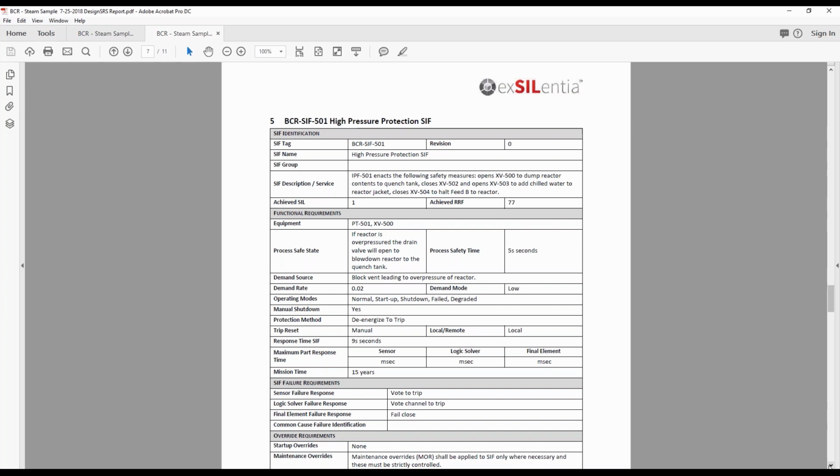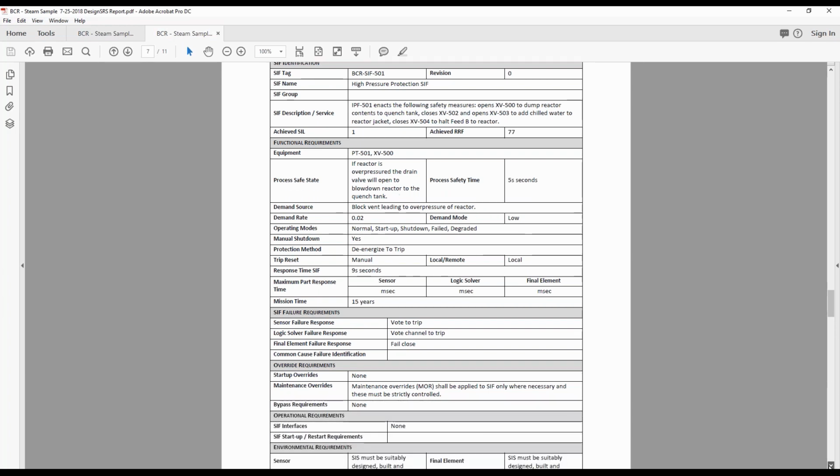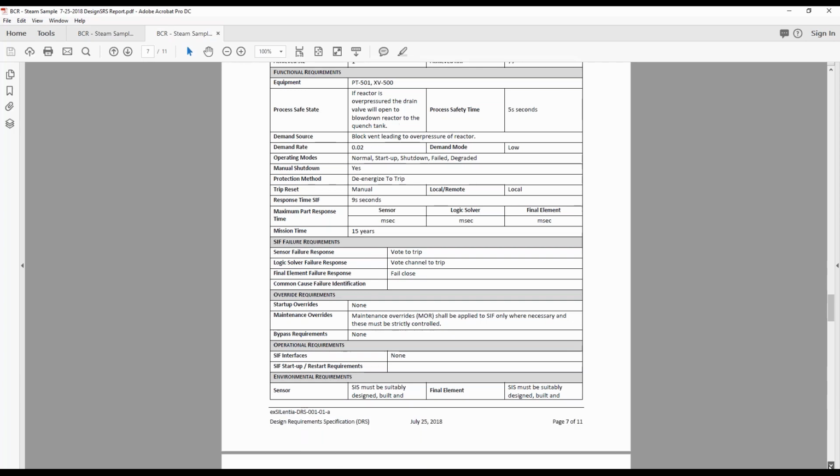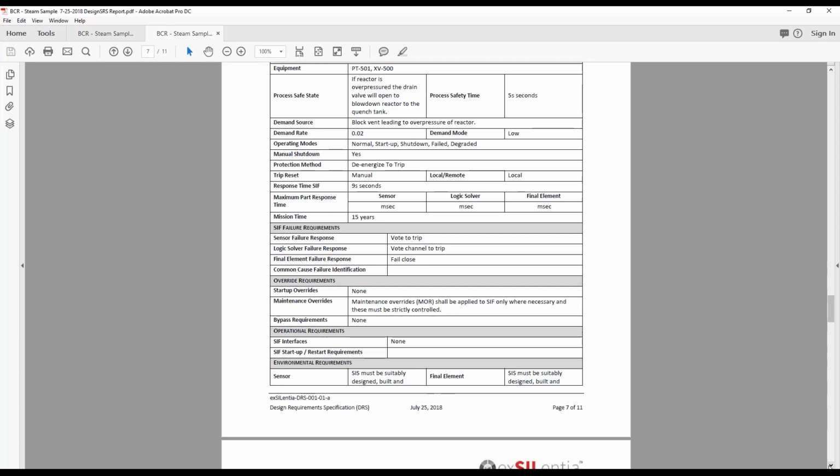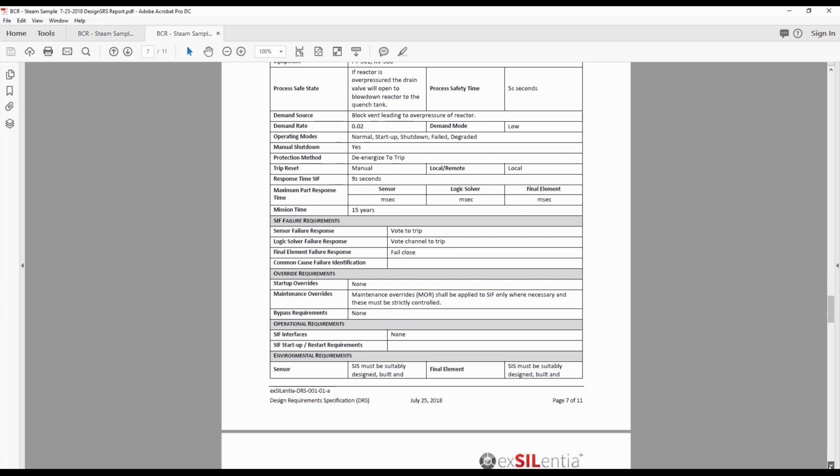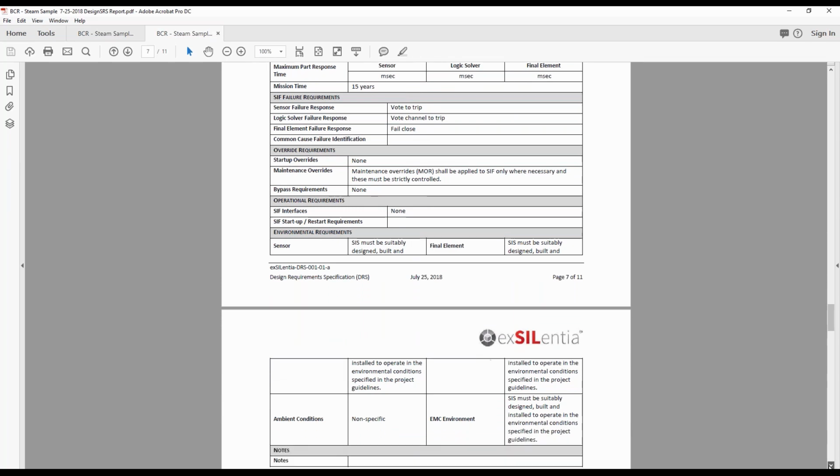So here my SIF includes just the same equipment we hoped for in the Process SRS, although that would need to change if I wanted to achieve my target SIL. We have the process safe state, process safety time, your demand source and demand rate, demand mode, operating modes, your manual shutdown, protection method, trip reset, response time for your SIF, maximum part response time, so you see it for sensor, logic solver, and final element, and your mission time.